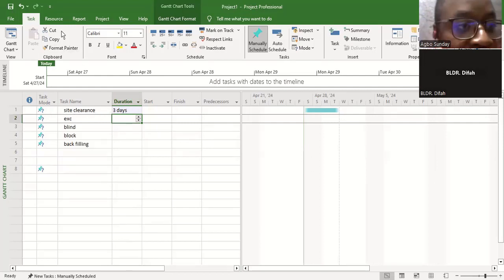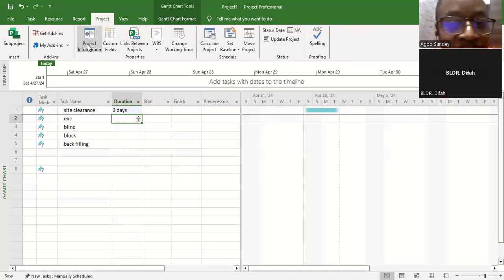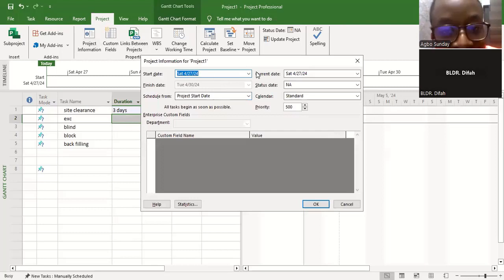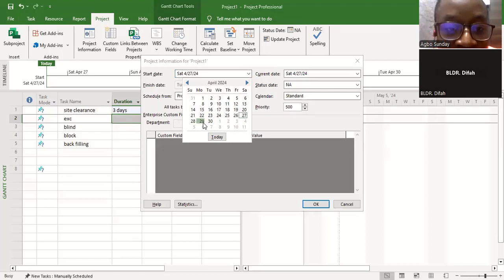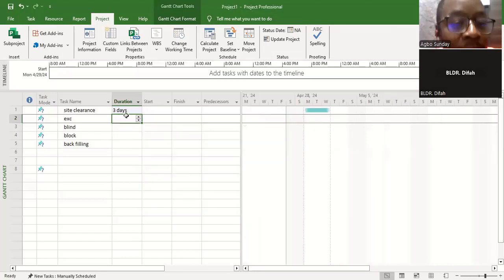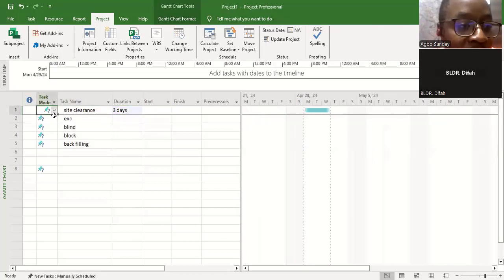And then from our project information, if you go to Project, we say that the project should start on Monday, which is 29th. Now if I put it on auto schedule, you see that the start date of the project is going to be on Monday. So it's picking information from the settings that we have done at the back end.